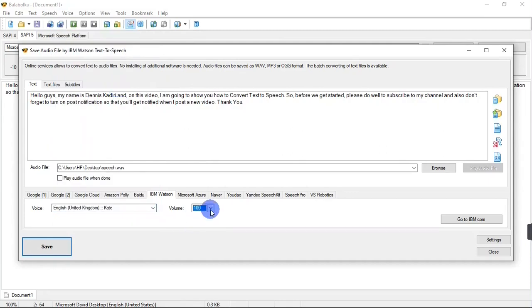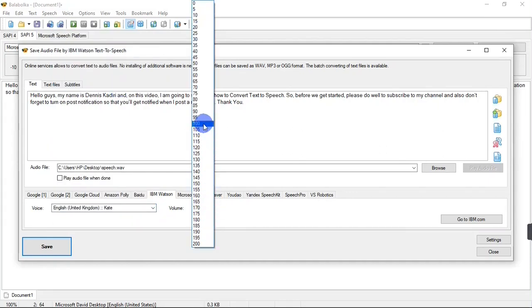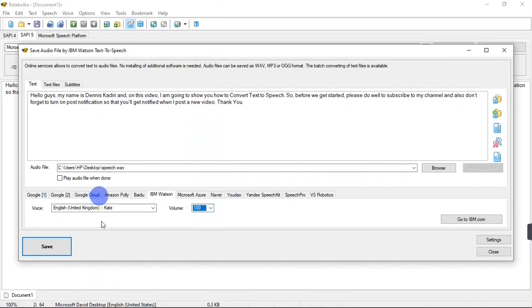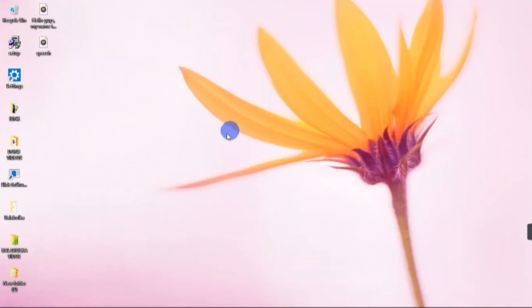Right here, you can set a volume for your voice. I'm going to leave it on the default 100. When you are done with all the settings, you go ahead and click on save. When the process is done, you can go back to your desktop and there you have your file.